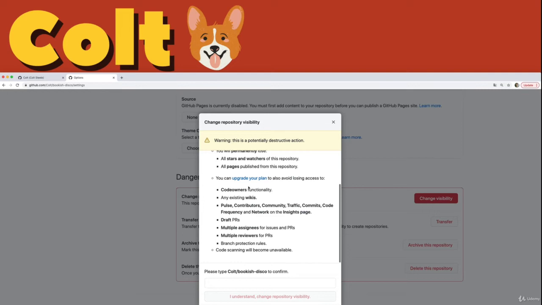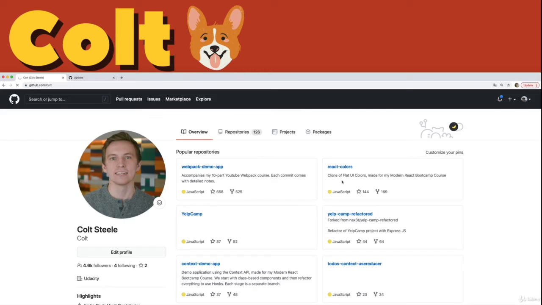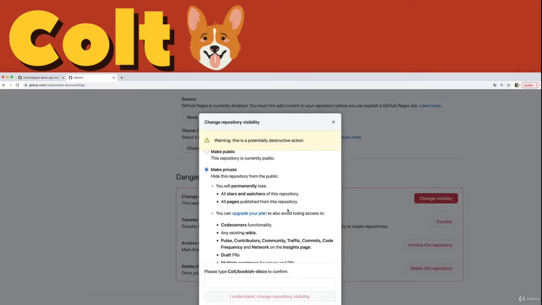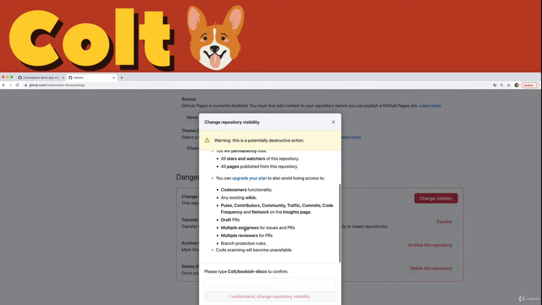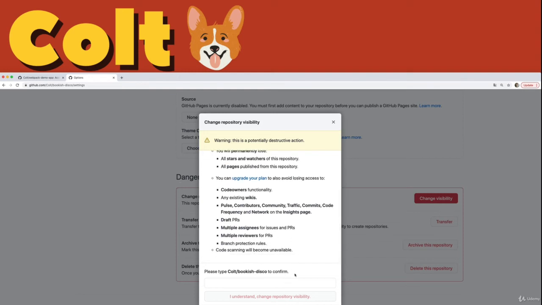But it's going to ask me to type in, first it actually just shows me all the changes that will happen. Anybody who is watching the repository, anybody who has starred it, you can star repositories. Like here's an example. A couple hundred people have starred this one. People are watching it. They get notifications. So if I make that private, that goes away. But then also there's some other changes that go along with making something private. I'll lose wikis and different pull requests and other things. Basically, we're going private, so anything involving the public goes away. But we don't have anything in here anyway, so I'm going to type that.